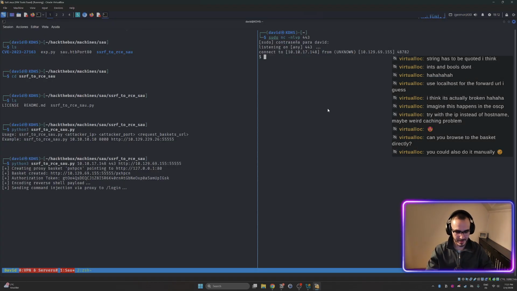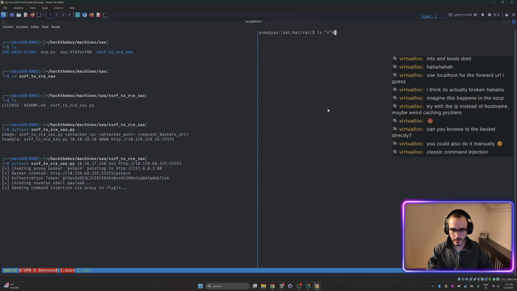We already spent too much time here. Let's improve the terminal. So now we should be able to check the user.txt. Yeah, classic command injection.